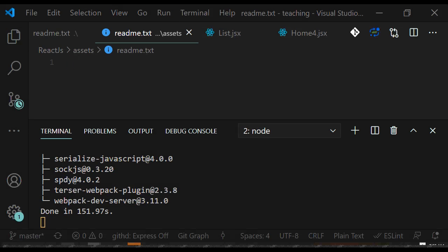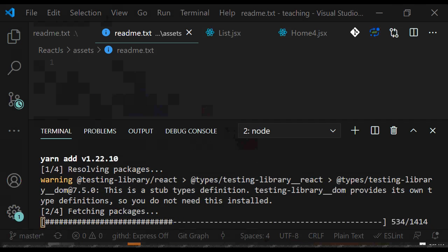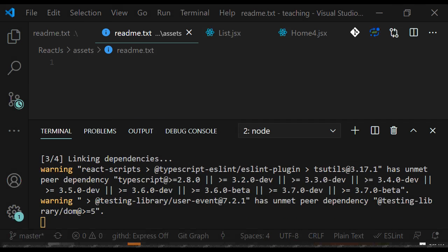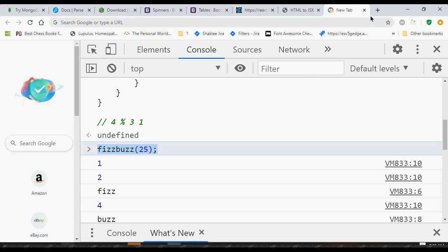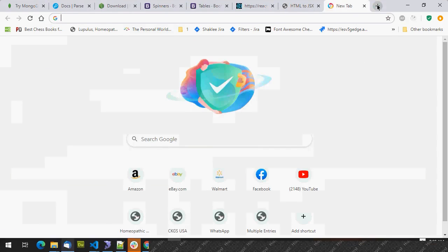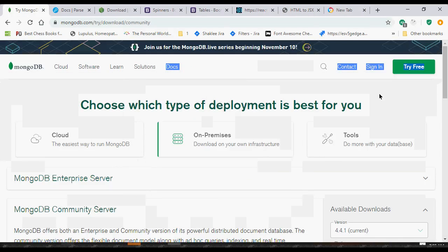Okay, so now I will show you the installation of MongoDB. Though I have already installed it, I will not install it again, but I will start the installation process and then stop it. So let me open the MongoDB installation. Okay, I don't think I have the MongoDB installation, so let me go through here and we'll try again.